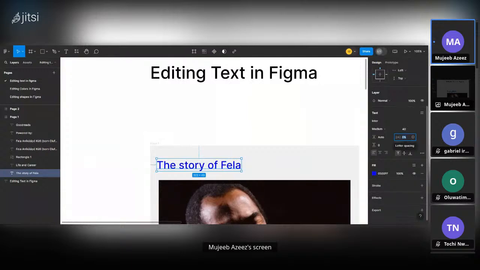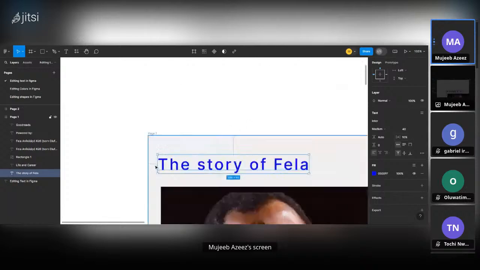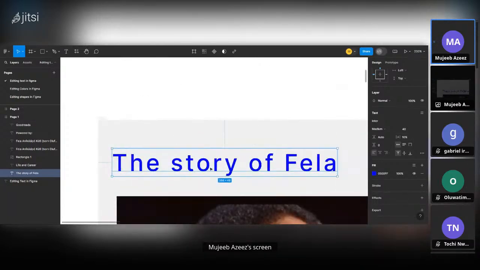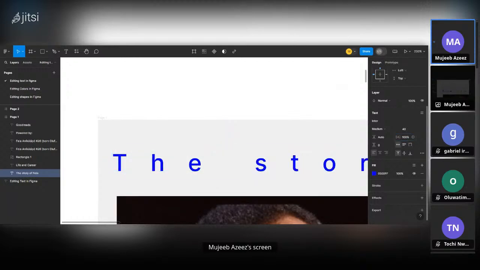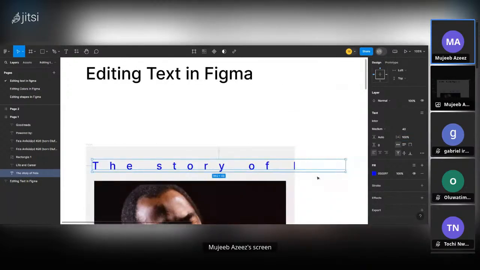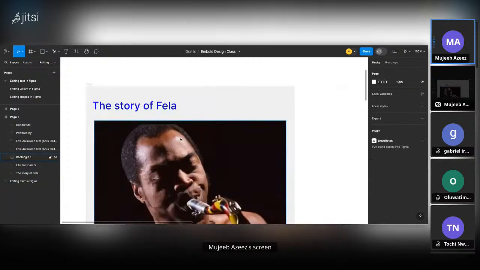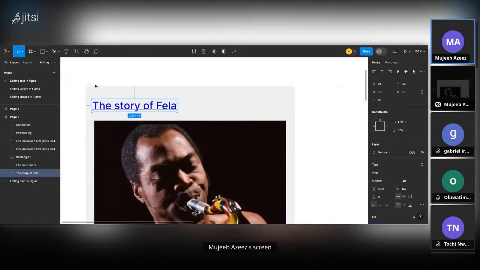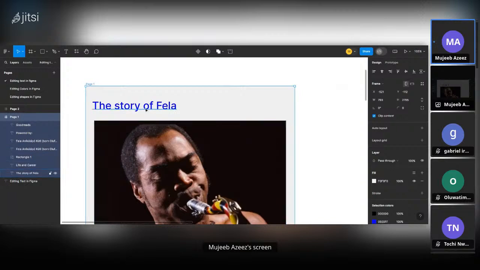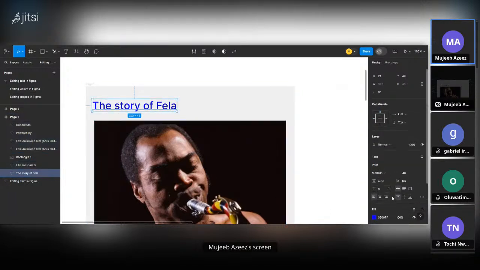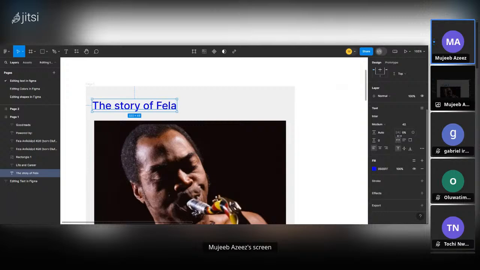Let's say you want to increase the letter spacing by, let's say, 10%. You see the spacing in each letter now has increased. Let us say you want to increase it by 100%. You see the spacing between each letter has increased. So most times it's good to use 0%, but if you're following specific specifications or some brand guidelines, you might want to tweak it a bit. And if you're using some certain font, you might want to tweak it a bit.